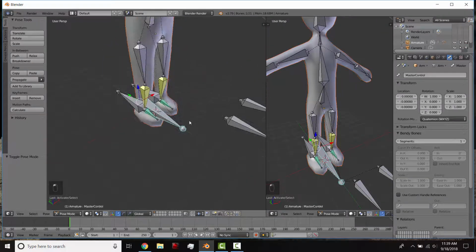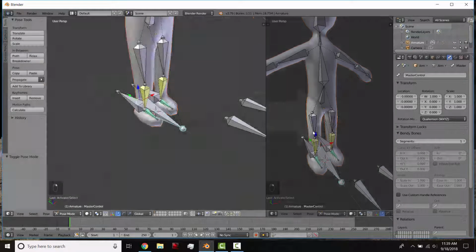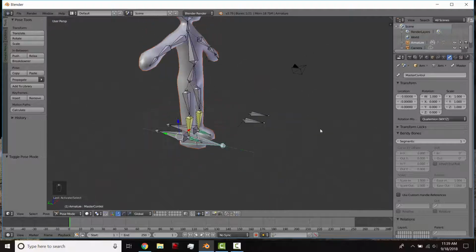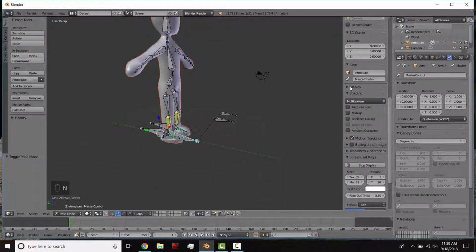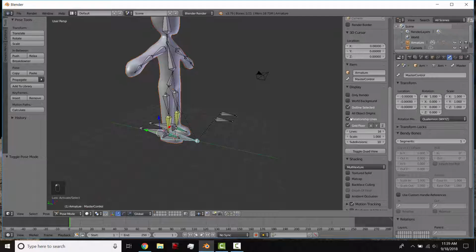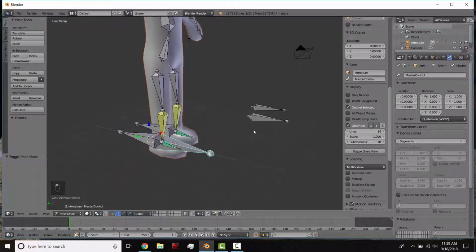If you get tired of seeing these dotted lines, once your rig is pretty well set, you can turn those off in display. If you hit N in your properties, I believe in display you have relationship lines. You can turn those off.